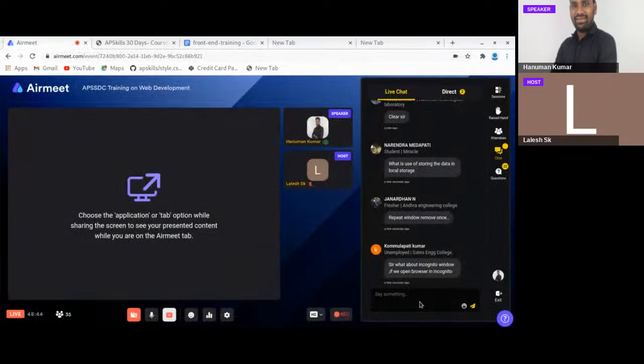Sir, what about incognito window if you open the browser in incognito? Wow. Window remove. What is window remove?